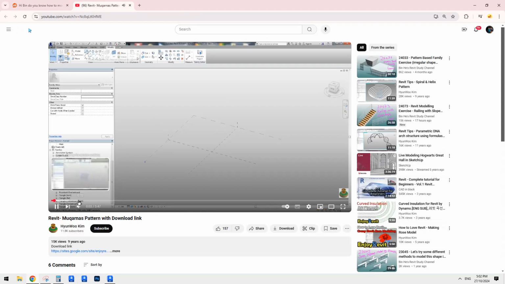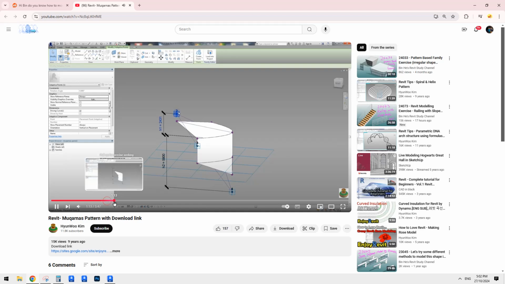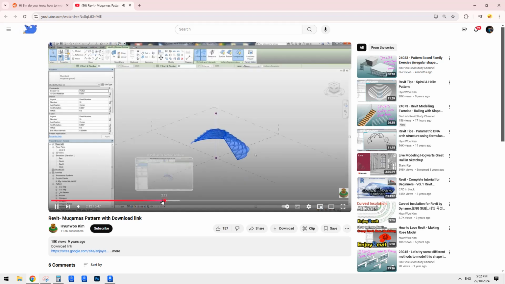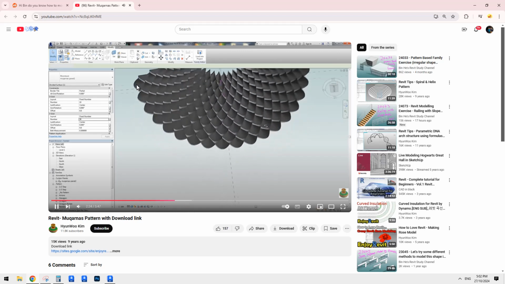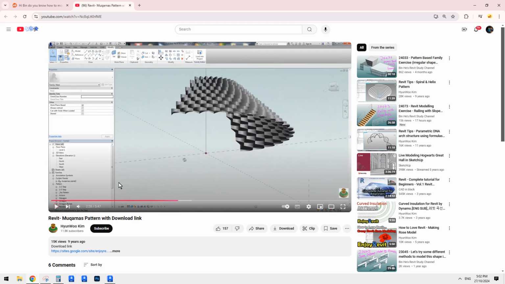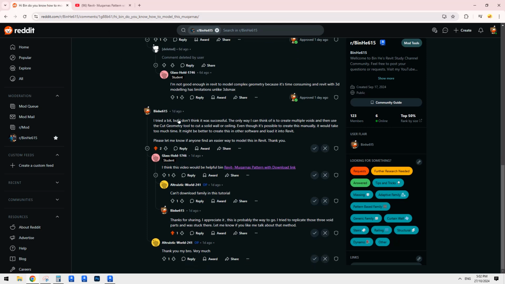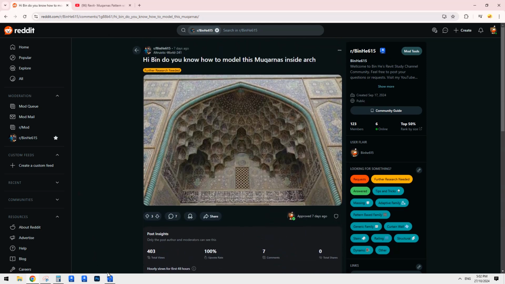extra information about maybe we can just do a pattern-based family to create this. So not all those details, but at least something like this. So yeah, we can do that. So let's do it.